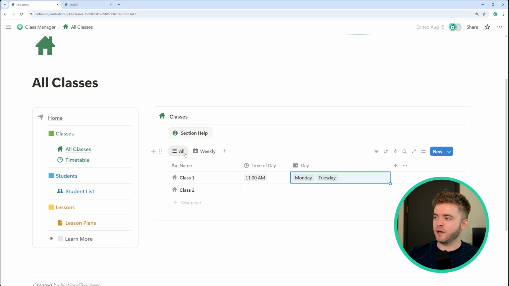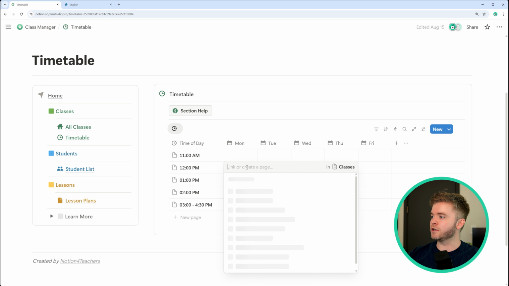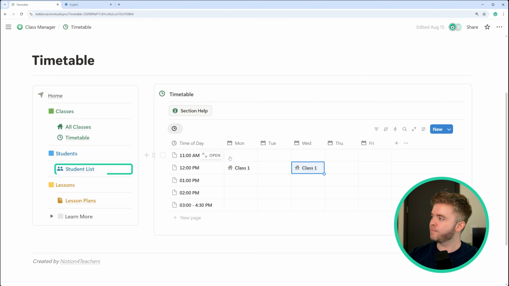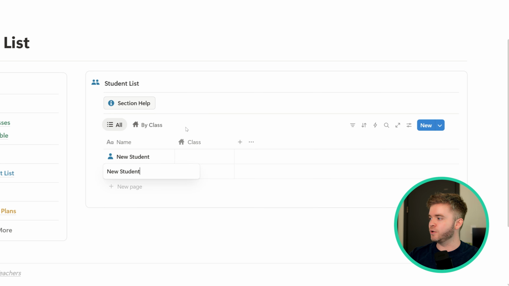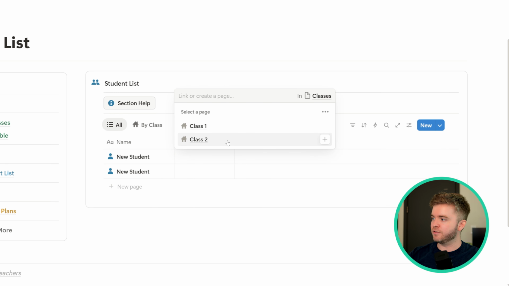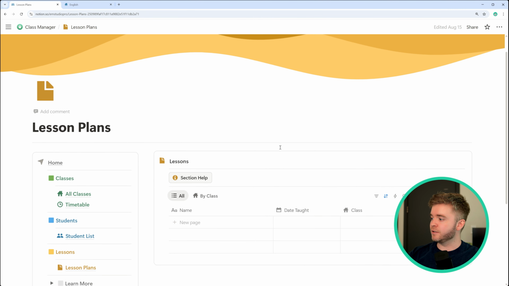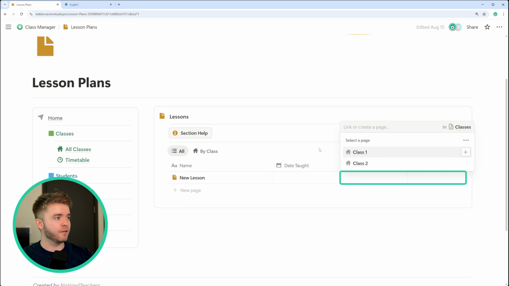If your classes appear at different times of the day throughout the week, then you would just set up this timetable. You can delete these time of days and then add in your own times, and then start tagging your classes to each of these time slots, just so you can visually see your whole schedule for the week. Then you can go through the student list and start adding in all of your students and tagging them to each of the classes. Once you have finished that and you're ready to start lesson planning, then you can add in your lessons as well and tag the class.